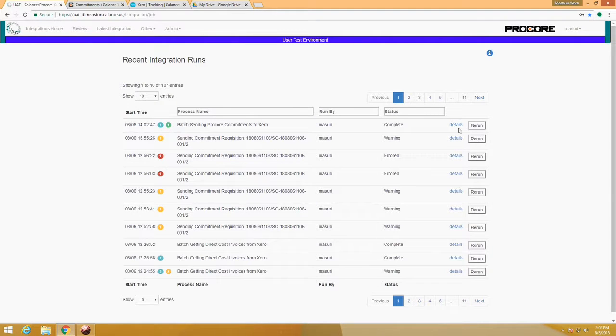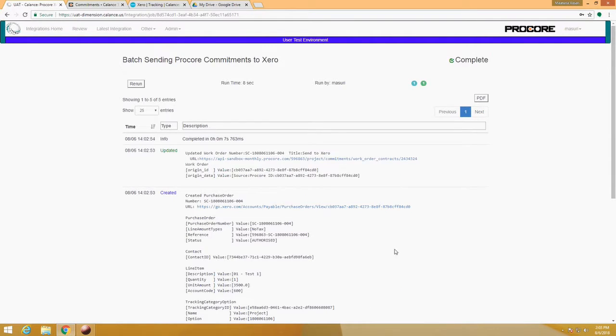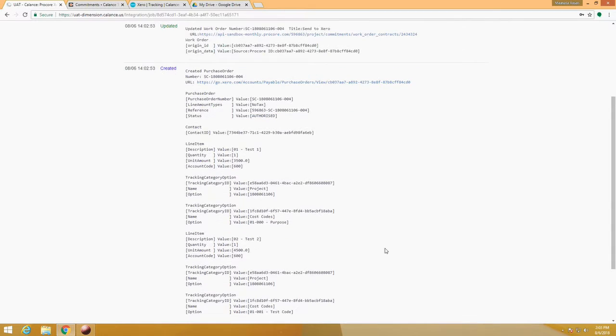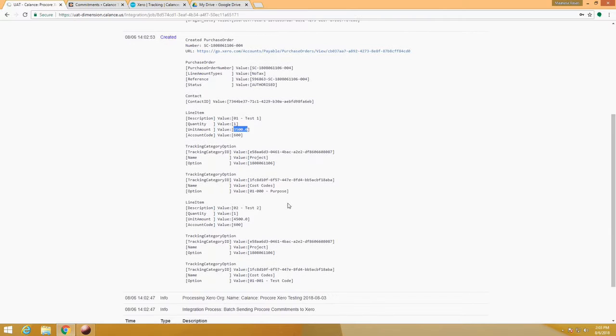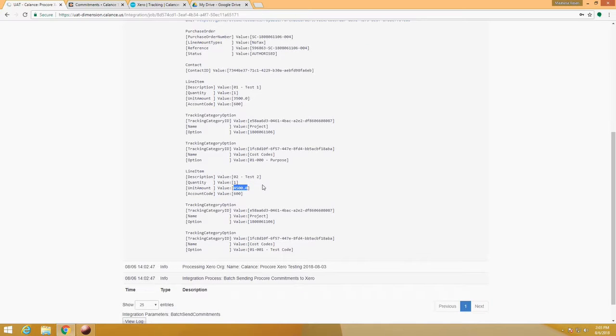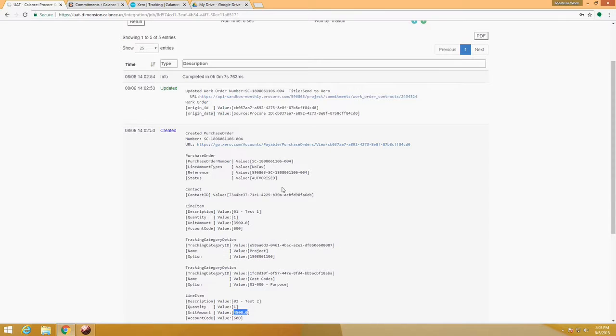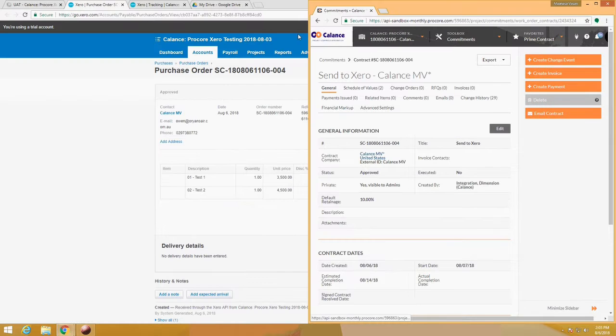There you go. It has created. Let's go to the details, and here we see there's test 1 for $3,500 and test 2 for $4,500. The cost codes are matching. It did take the change in cost codes and the project is matching. So now let's go to Xero and make sure that we are looking at the right data.